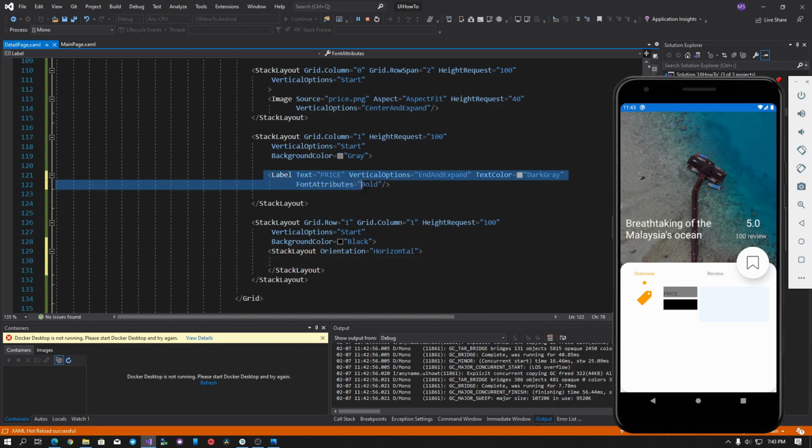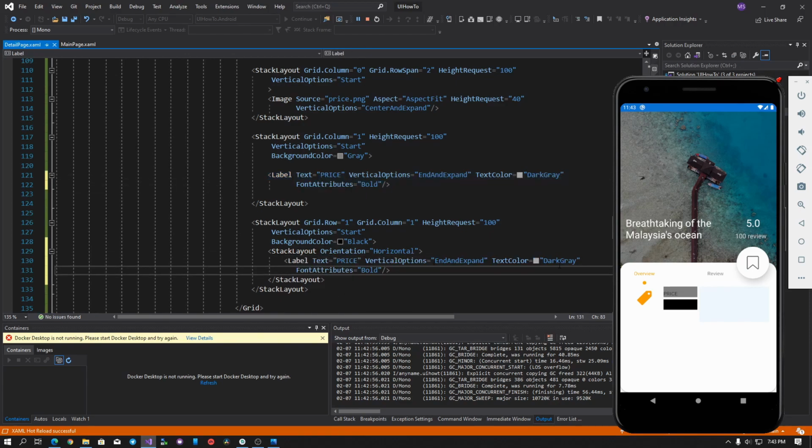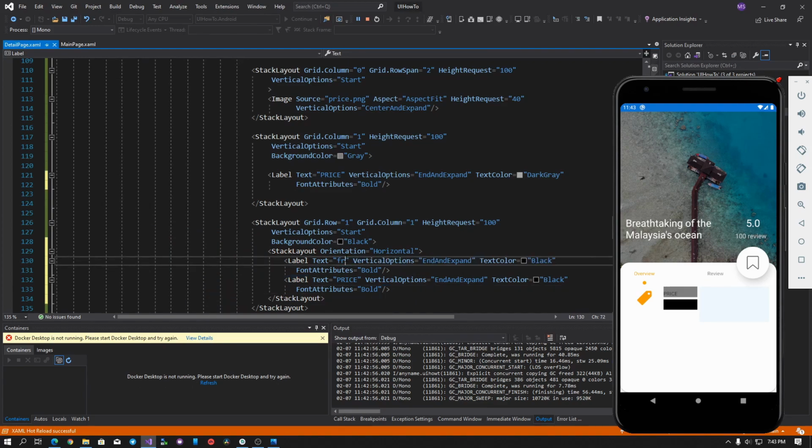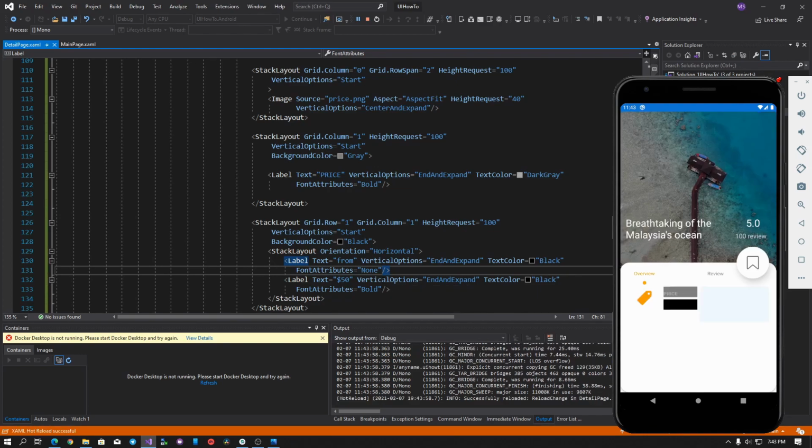And then I'm going to copy this. We can change it to black. And then I'm going to copy again. So this one is From. Then this one is USD. Where is USD? 50 bucks. And then this one I'm going to put 9. And I'm going to remove the background color.